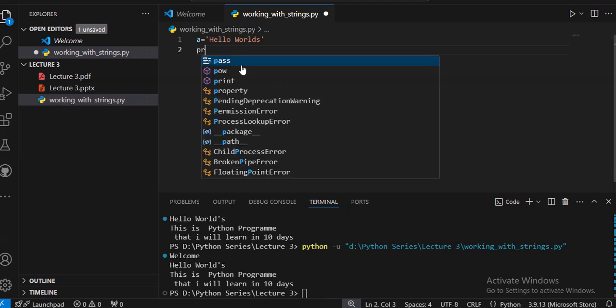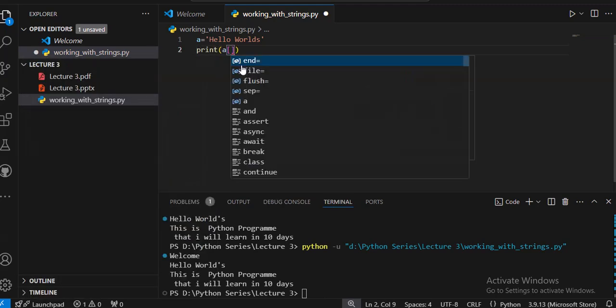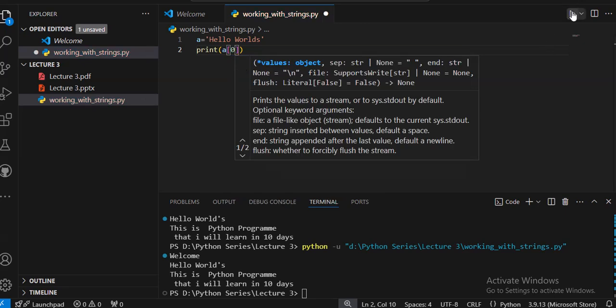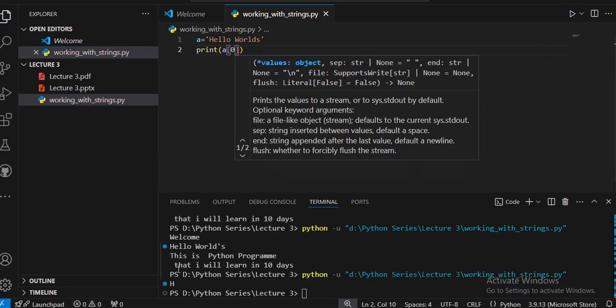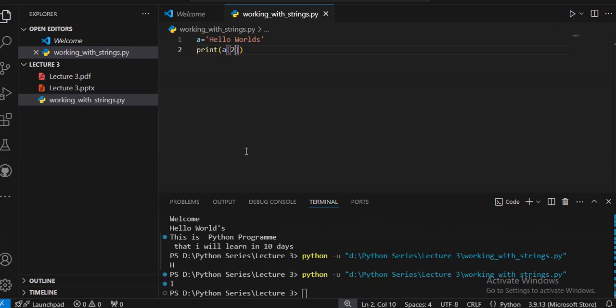I will print here a of 0. What will it display? It will display hello, H. Why will it? Because H is at index 0. If I write a of 2, at index number 2 there is character L. So here L will get displayed.